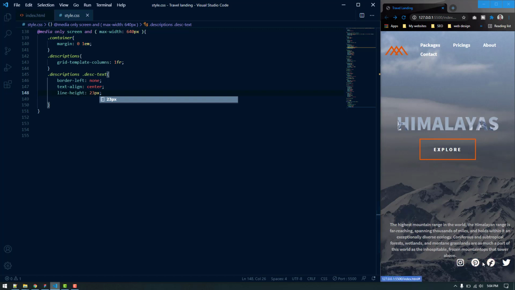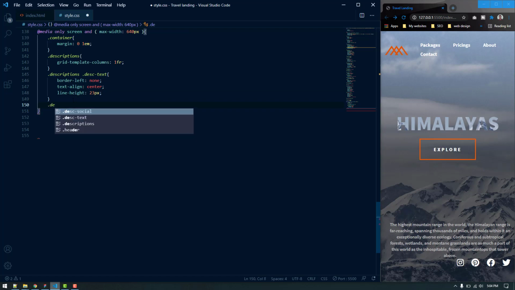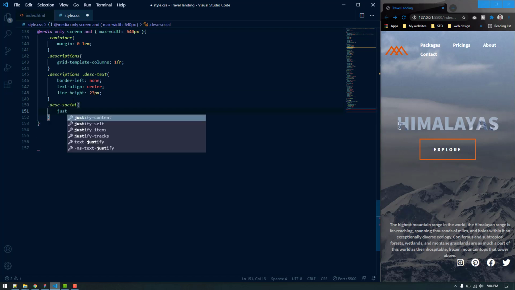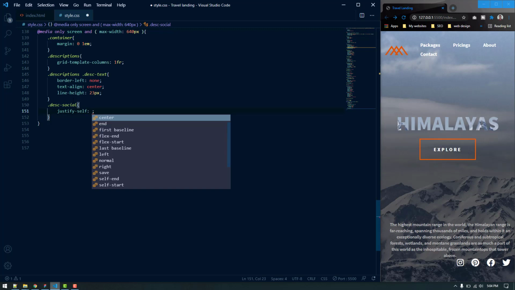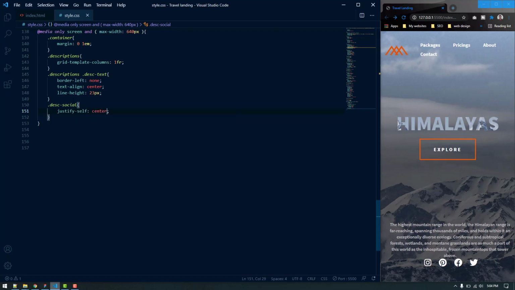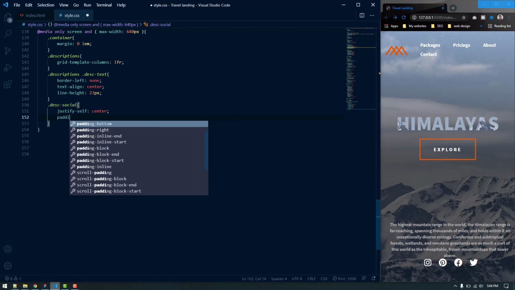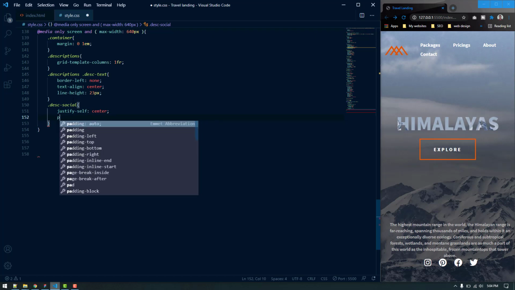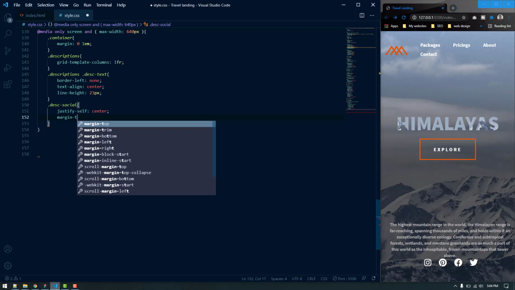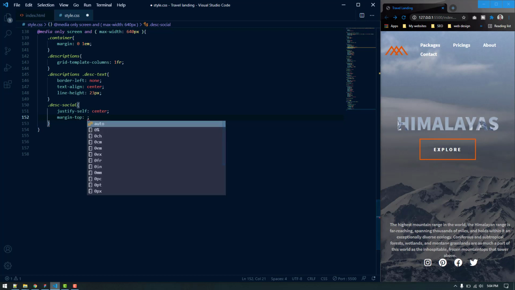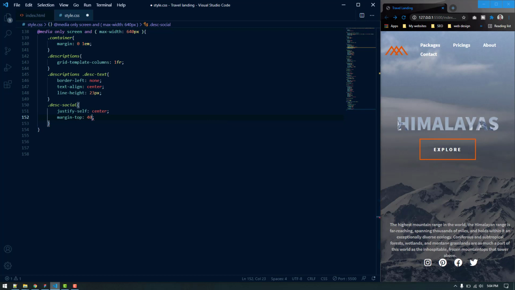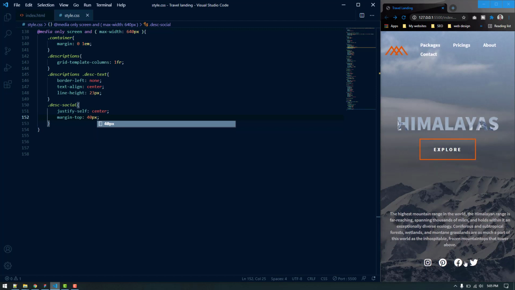Now let's make all of this centered. So they are in the descriptions and description social. Justify self. Before it was the flex end, we actually don't want it, so we are going to make it centered. Now they are centered. Let's also add a padding. Let's use margin at the top, so it will have some gap with this text. I'm going to give it a gap of 40 pixels. It will have some gaps.